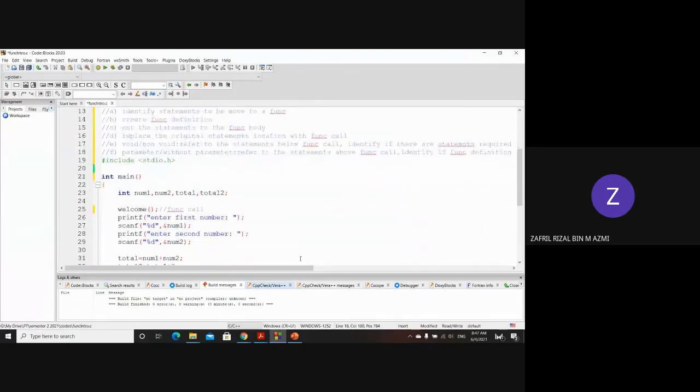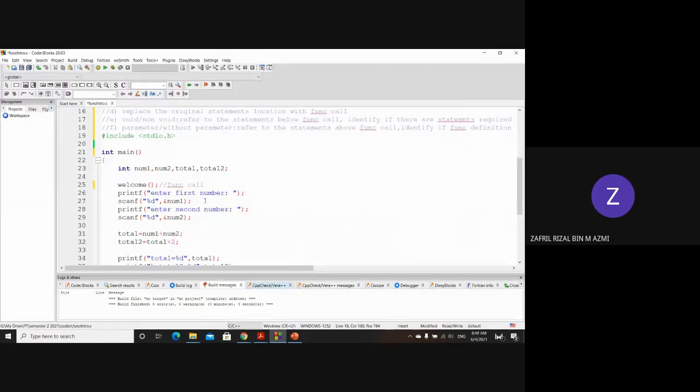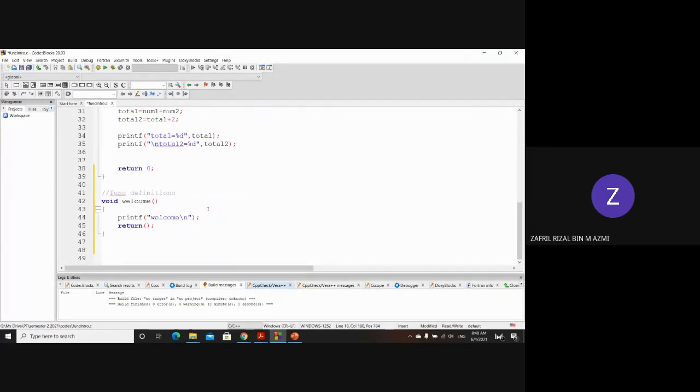Lupa dah namanya. Okay, parameter or without parameter kan? Okay, so finish with the function call and function definition. So it remains as void and without parameter.